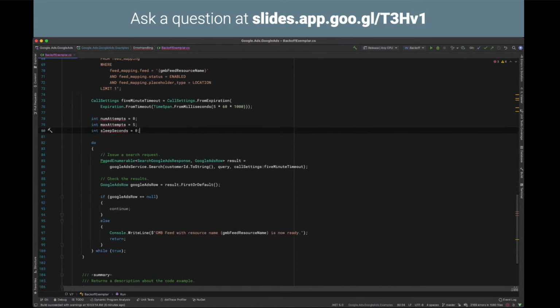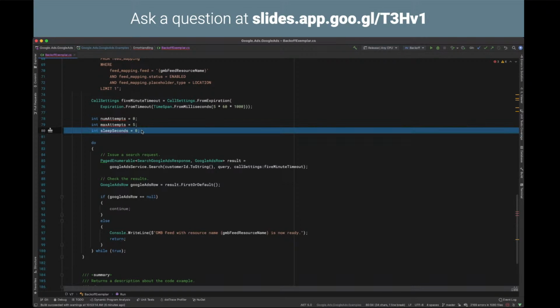Inside my loop now, I'll add the number of attempts as a reporting. We can see how many attempts we've made so far. We'll test whether we've reached the maximum number of attempts, and we'll calculate a new sleep time each iteration.